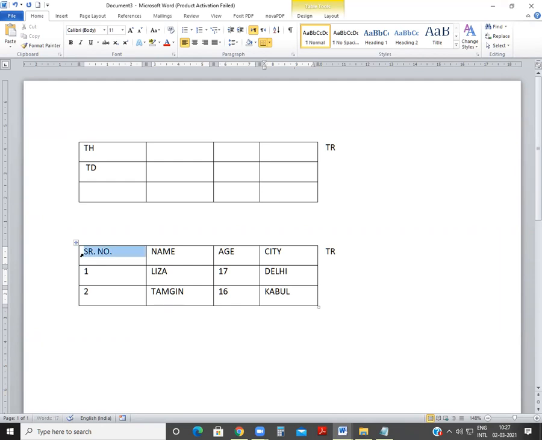Okay. Suppose we are going to make this, and this is a heading. This is a table heading. So the heading should be a little bit bold like this, and the rest should be normal. If we want to make the same table, we have to write this under the table heading.